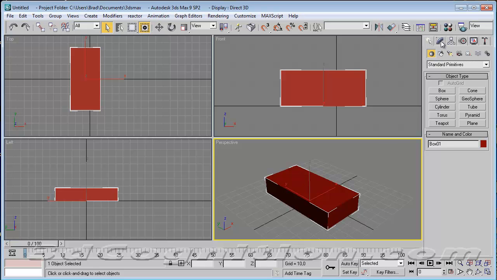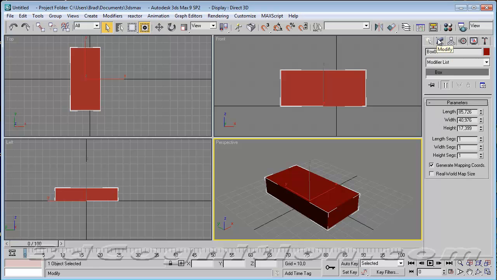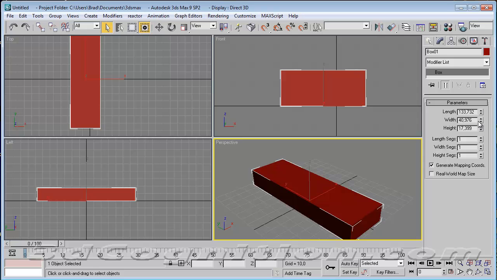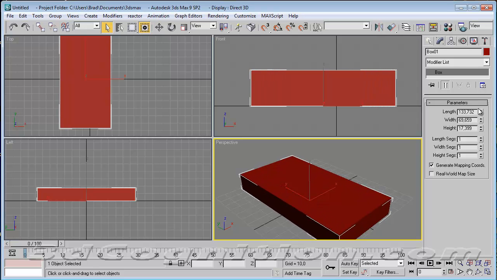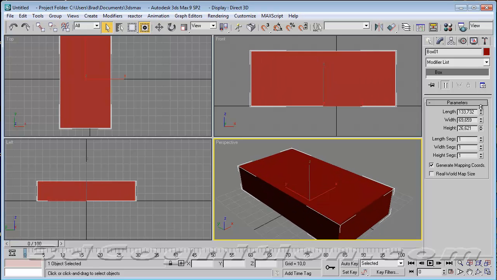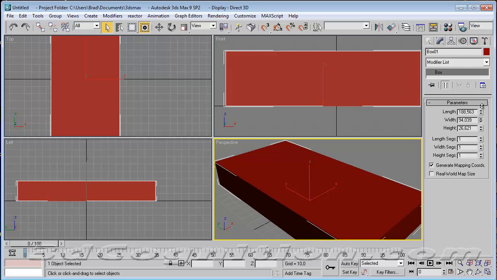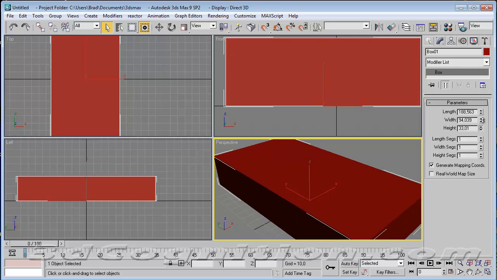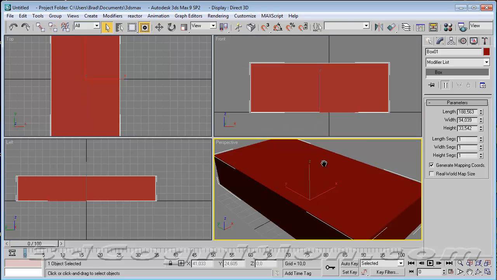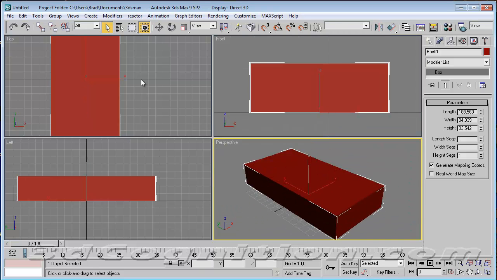One of the first things I'm going to do is select this object, this box, and check the size of it by going to my Modify panel, and I want it to be quite a bit bigger than that. It's not really so important how big it is, but let's make it about 200 units long or so. Okay, and we'll just zoom out a little bit so we can see what we've got.